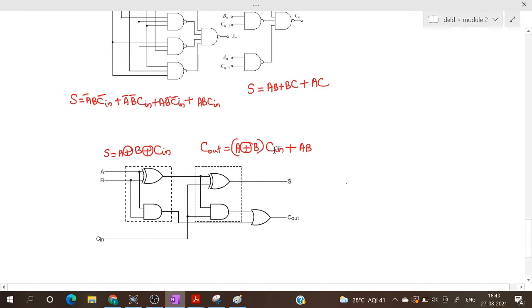The carry out is (A XOR B) into C in, or AB. So this is AB, and it is given as input to an OR gate, and this (A XOR B) into C in is also given to another AND gate. So C out will be equal to (A XOR B) C in or AB. We can implement this circuit in Proteus software, using XOR gate and AND gates only.